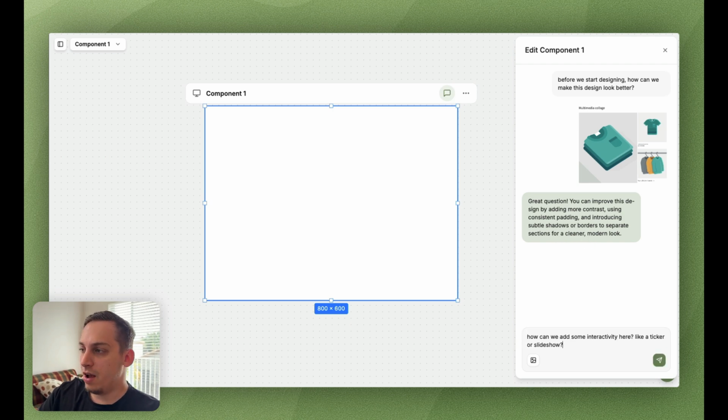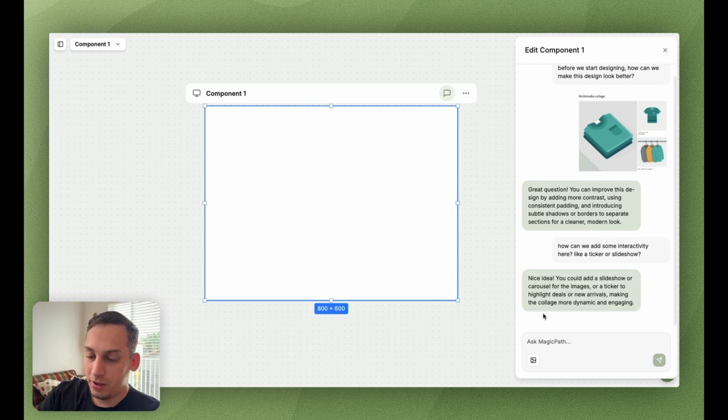We can even ask it, like, how can we add some more interactivity? So let me just submit that. And then it basically gives us suggestions. And we can say, like, based off of this, what's a prompt that you suggest we use?